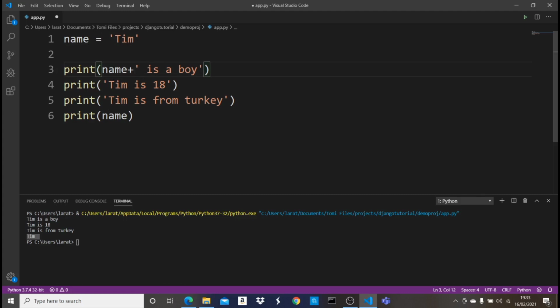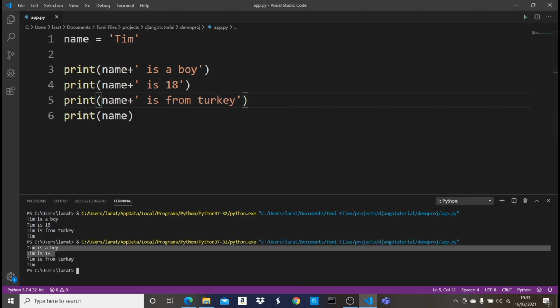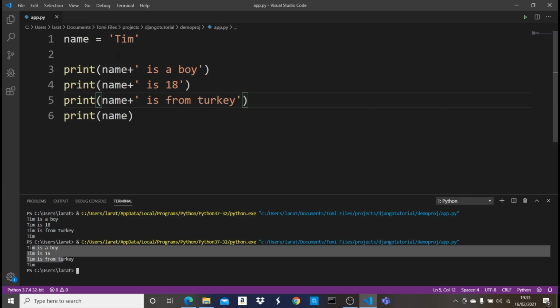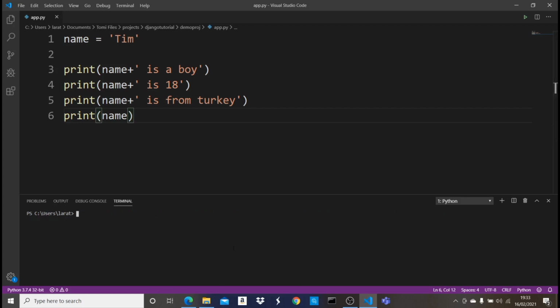Now once we say name plus is a boy, it's going to print Tim is a boy. We can also do the same right here. We just simply remove Tim and we say name plus is 18. We do the same for the 3rd line. We say name plus is from Turkey. Now once we print this, you can see it says Tim is a boy, Tim is 18, Tim is from Turkey. But right here we said name. So that's what a variable is about. So let's just type CLS to clear this up.